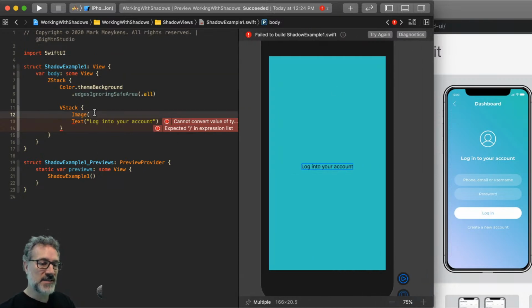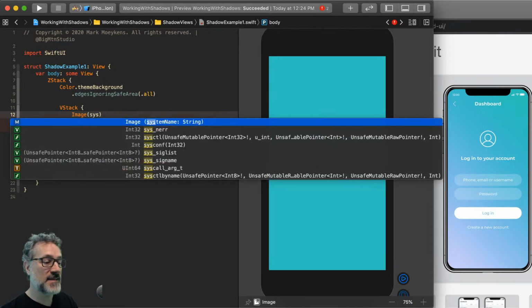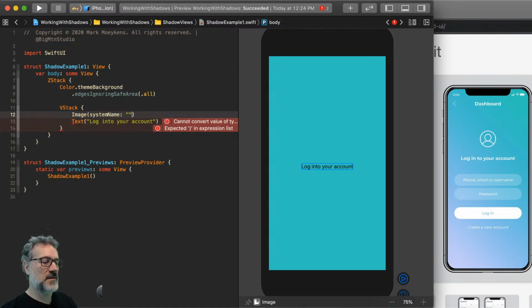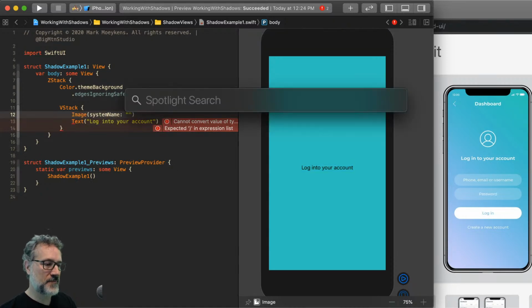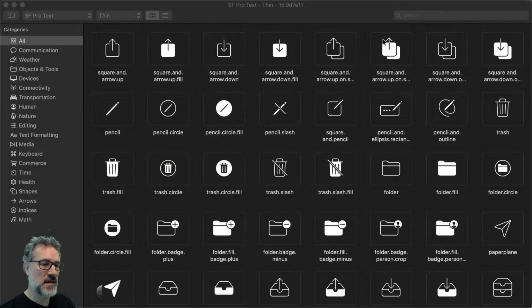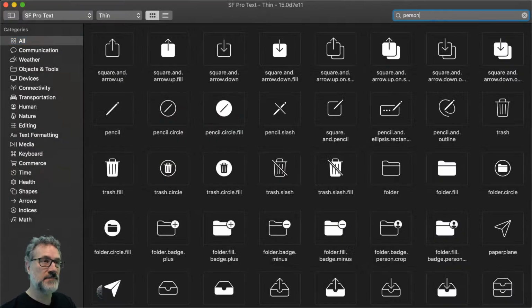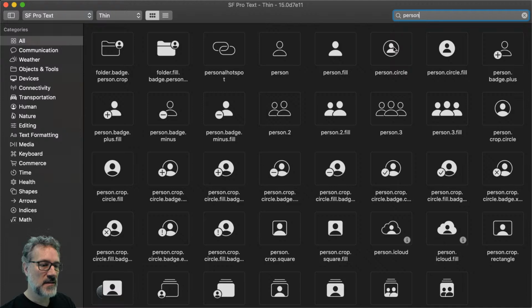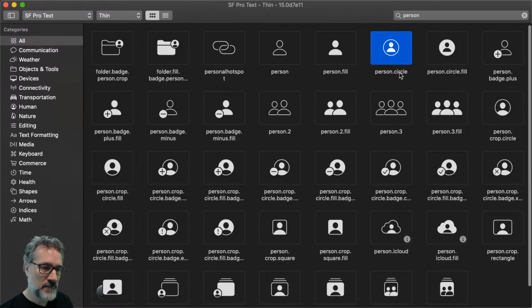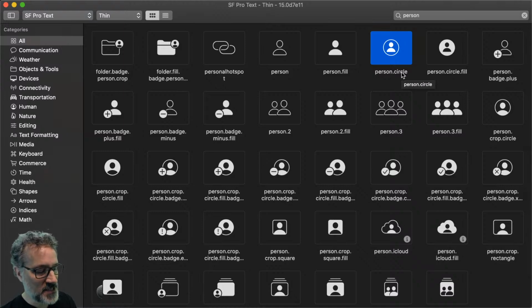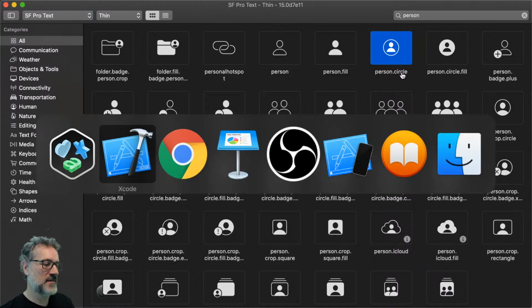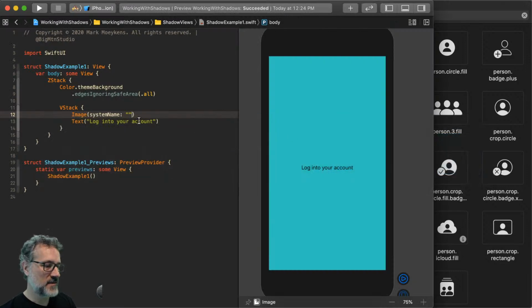That image looks like something we can get from San Francisco Fonts. So I'm going to use a system name. And then let's look that up in SF Symbols. And that's probably a person. Yeah, that looks pretty close right there, right? So in order to copy that name, person circle, I'm going to hit Command-Shift-C to copy it. And then we'll go back in here, and we're just going to paste it for that argument. There we go. We have a nice small person there.